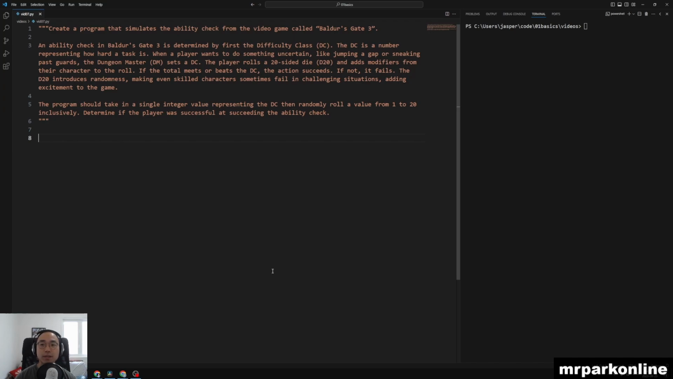An ability check in Baldur's Gate 3 is determined by, first, the difficulty class. The DC is a number representing how hard a task is. When a player wants to do something uncertain, like jumping a gap or sneaking past guards, the Dungeon Master sets the DC. The player rolls a 20-sided die and adds modifiers from their character to the roll. If the total meets or beats the DC, the action succeeds. If not, it fails.